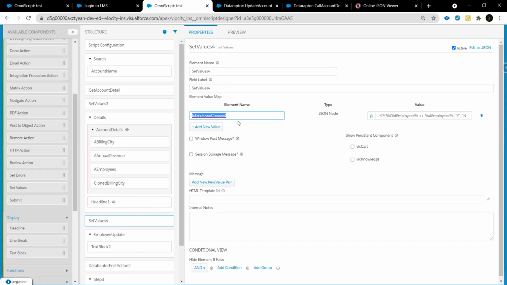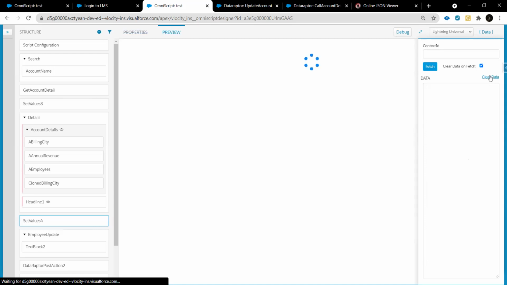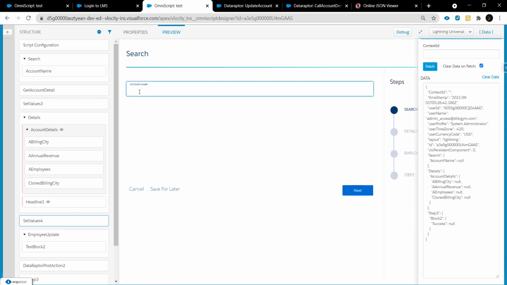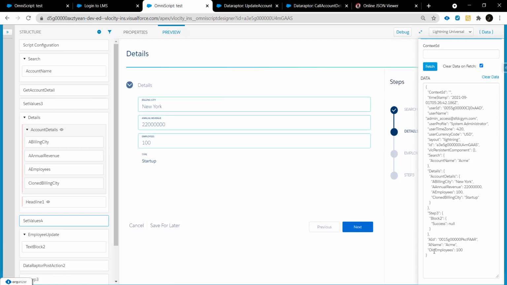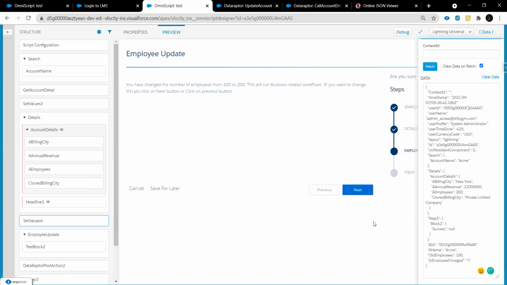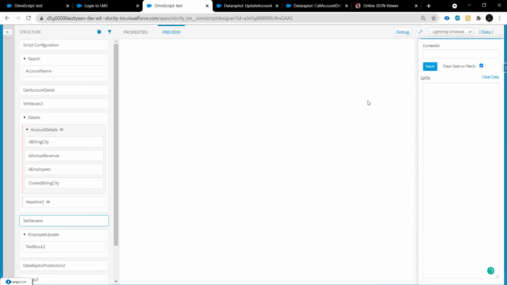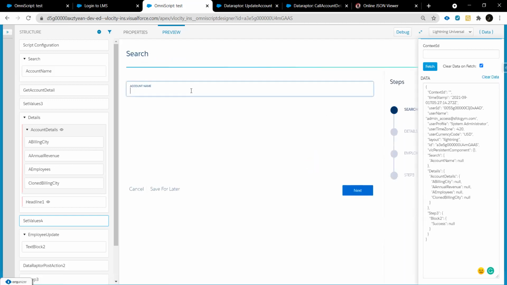Now verify whether our value is working fine or not. Just clear the data. Let's add something here. Doing next, you can see the old information and the new information are the same. The employee and they both are the same. Now I'm changing this to 200. Now when I do next, it will say the new information is 200, the old information is 100, and its changed parameter is true. Now let's again clear the data, and this time we will not change anything.